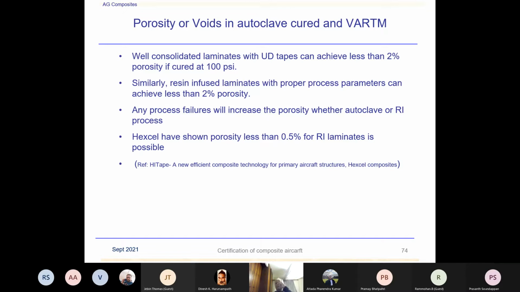Generally, for our allowables, we use as a baseline around 2% porosity for composite allowables, whether it's prepreg or RI laminates. Beyond 2%, if the porosity level is higher in a part, we need to generate knockdown factors, and I'll discuss that later on. It's an important thing, porosity, because an increase in porosity does degrade, especially the compressive strength and the shear.